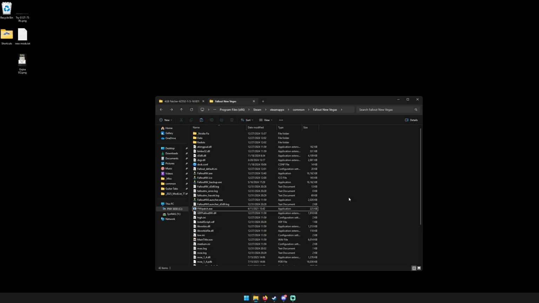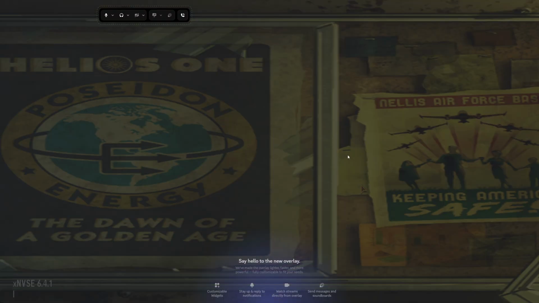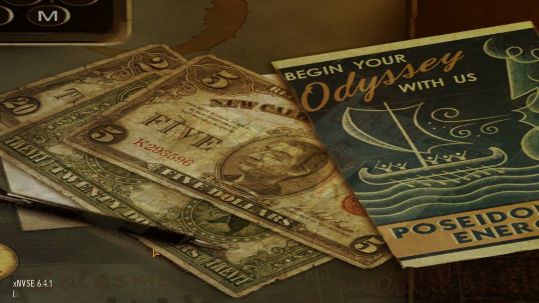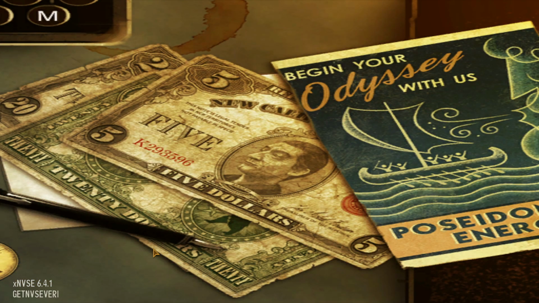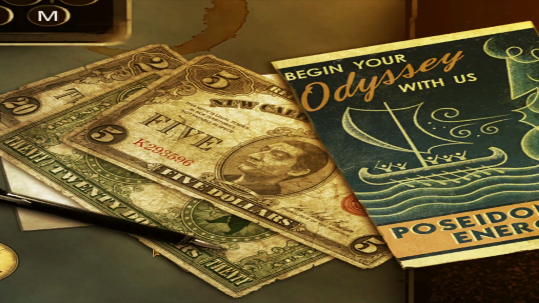So now let me show you what it looks like in-game. Now that we're inside of New Vegas, we're going to open the console. You press the tilde key, which is below the escape key on your keyboard, and you'll be greeted with this. We can see xNVSE 6.4.1. You can also type in get NVSE version, and it will return the main version. So, if you see that, then you're good to go.